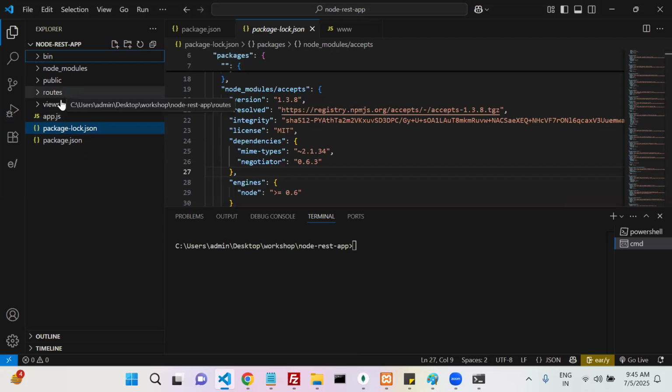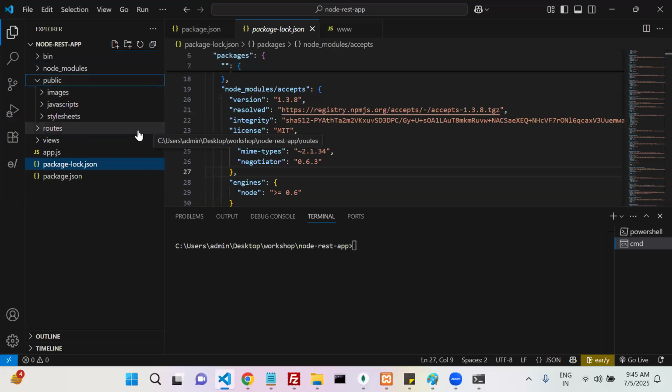App.js, public, routes, and views. Okay, let's go to the public. In the public folder, if you observe, there are images, JavaScript, and styles. Is there anything public? It is nothing but what anybody can access, whether or not they know that address. That kind of stuff.